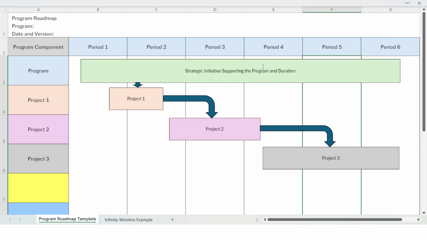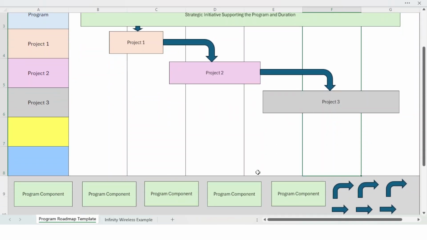Begin with an overview of the initiative supporting the program and duration of the initiative. List each project or component supporting the program in the first column. Generate a Gantt chart that shows the flow of each program and any dependencies. Our blank template illustrates a program with 3 interrelated projects.